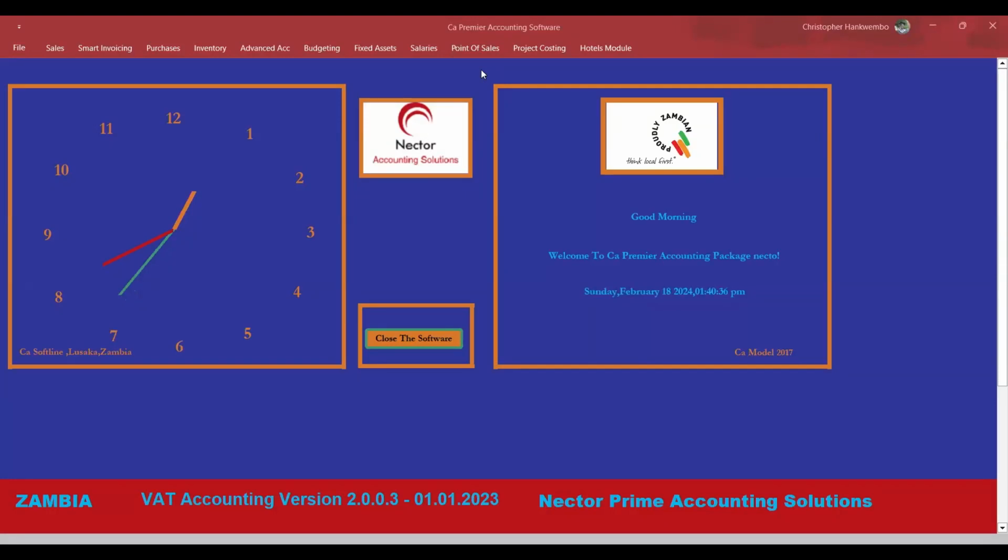With the Smart Invoicing integration for CI Premier accounting package version 2.0.0.1.